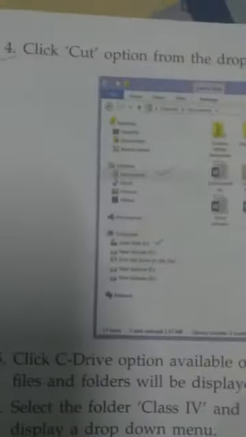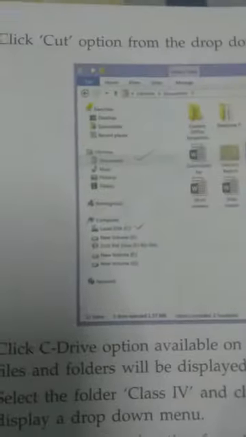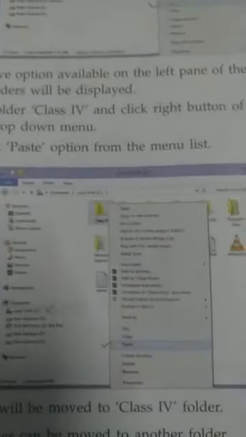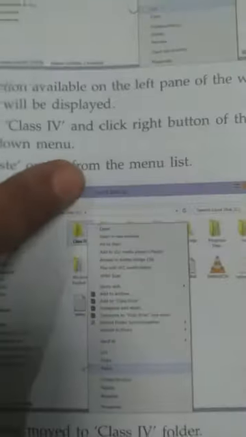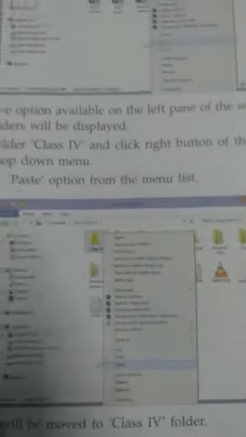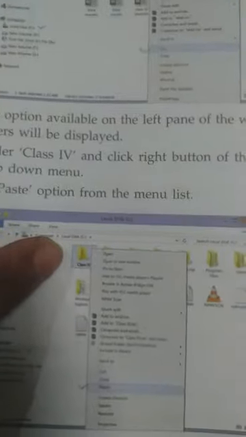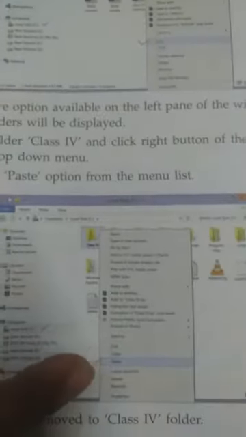From here, on the left side, you can see I have put a tick mark at the C drive option. When you click the C drive option, the C drive window will come. You can see at the title bar that C drive is written, and then in the C drive you have to choose where the class 4 folder is. Here is the class 4 folder. Click upon the folder and choose the paste option.